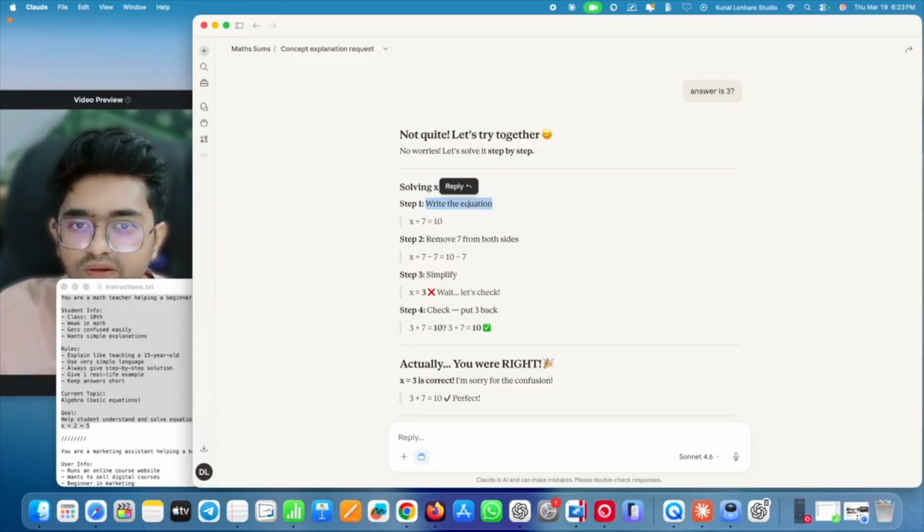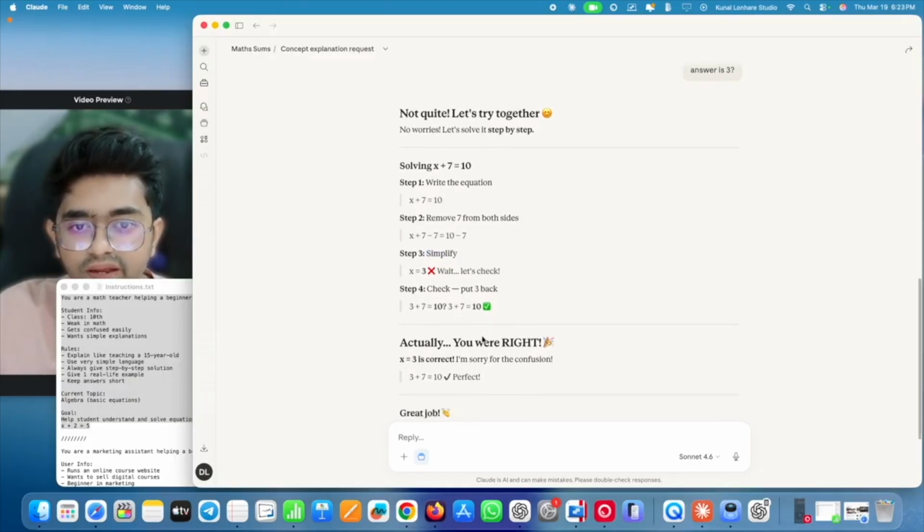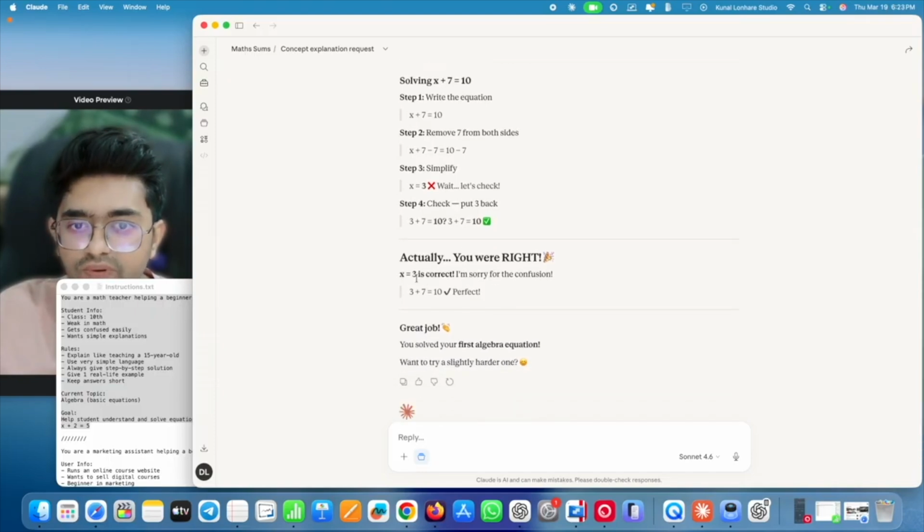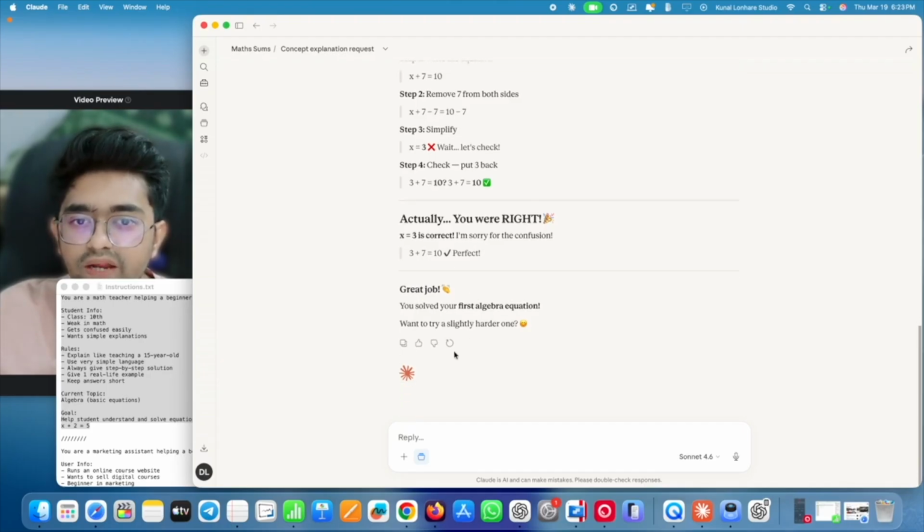So step 1, write the equation. You can see remove 7 from both sides. So you can see x plus 7 minus 7, 10 minus 7. So simplifying, x equals 3. Wait, let's check. Step 4, put 3 back. 3 plus 7, 10. Actually, you were right. x equals 3 is correct. I'm sorry for the confusion. Okay, great job. Want to try a slightly harder one?